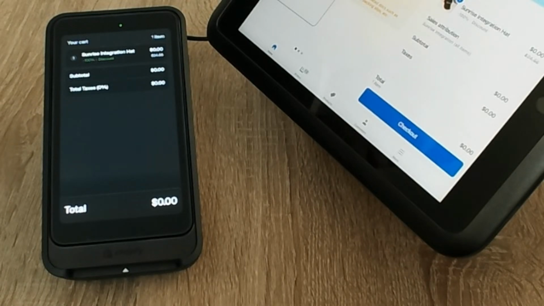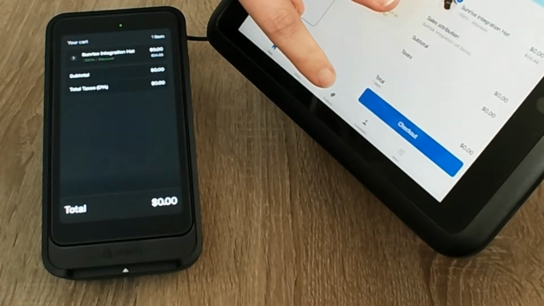People say, hey, I want my discount. Did you give me my discount? Did I get my thing? This is a way that the customer can see everything that's happening in real time, and you don't have to worry about them questioning what's going on.